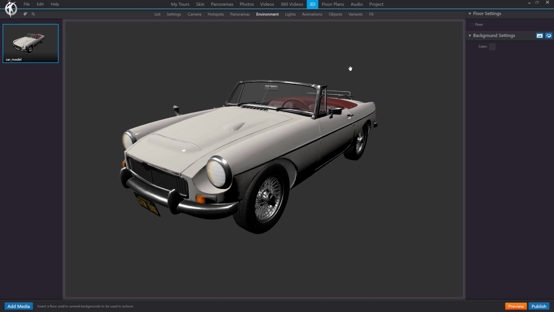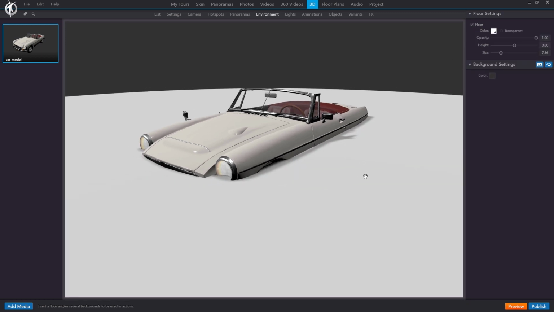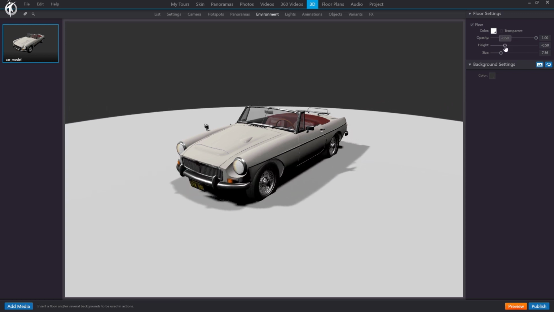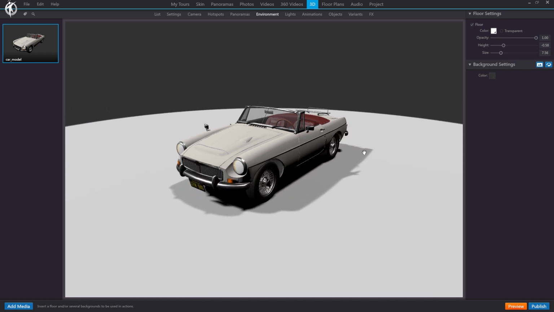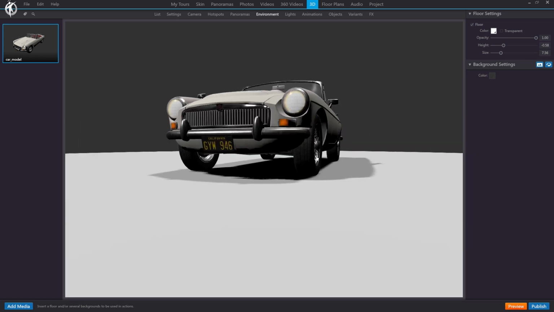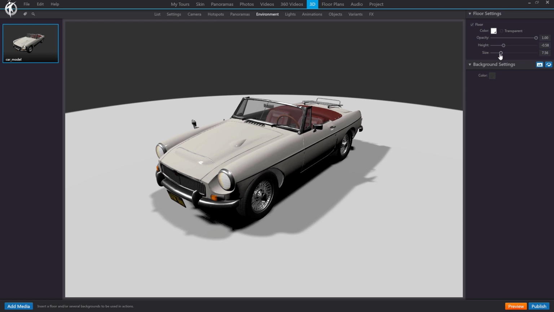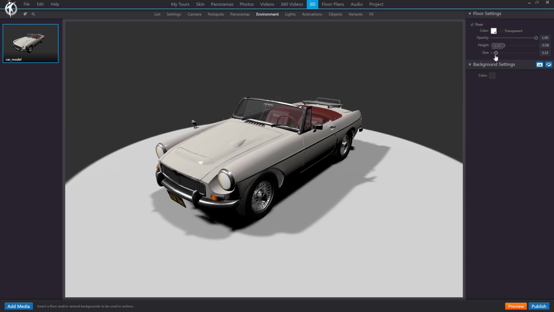Right, so this is the Environment tab where we are going to define the background and surroundings of our model. First, let's add a floor or platform on which our model will rest. So we take this box, and as you can see, it creates this floor, which we should start by lowering its height so that it'll sit right underneath our wheels. Let's also adjust the size of the floor, make it a tiny bit smaller, but we leave the color and opacity of the platform as is.